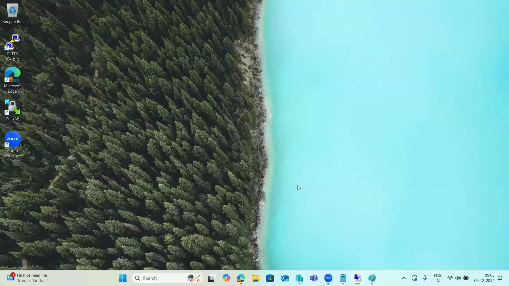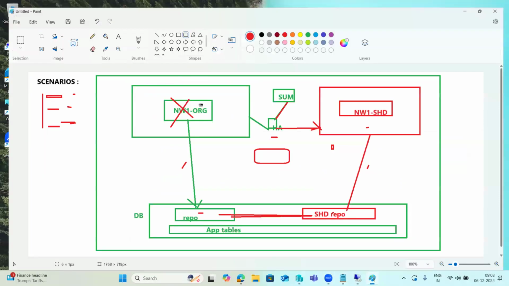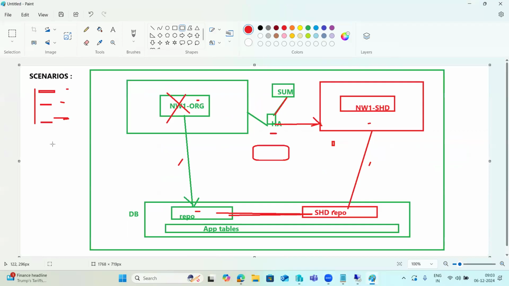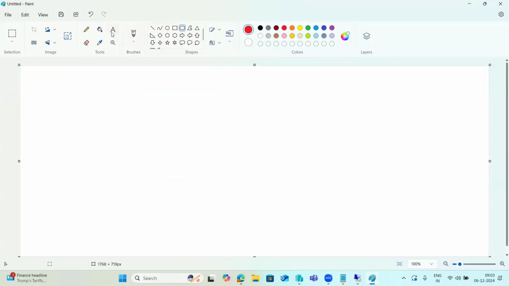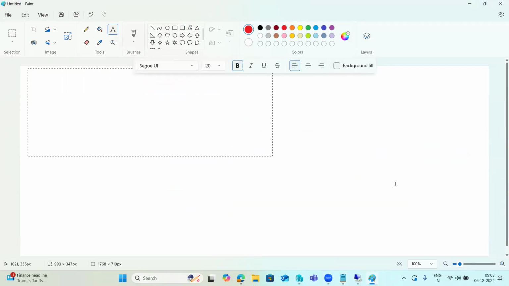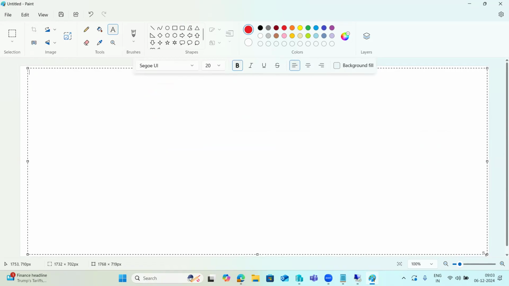Coming to today's session, today we'll discuss the HANA licensing part. So, SAP HANA licensing. As part of this licensing part in the HANA database, there are two types of licenses we have in the HANA DB.